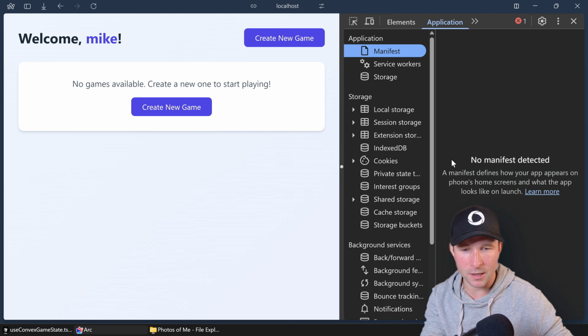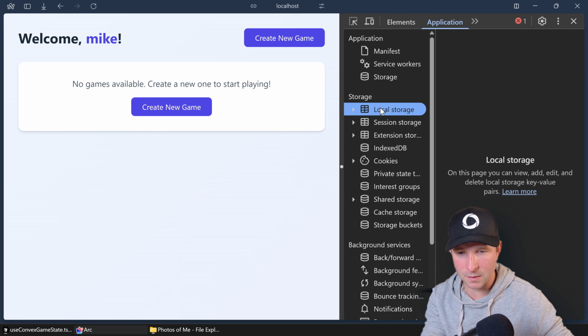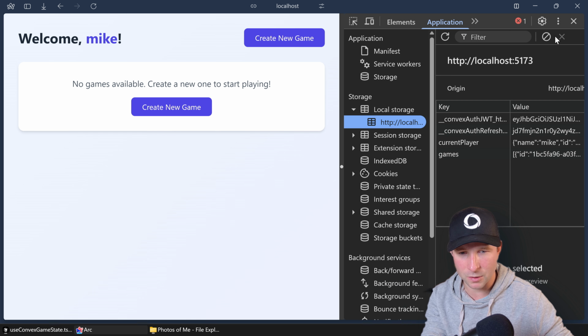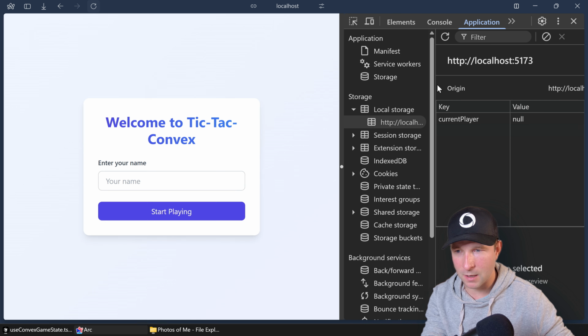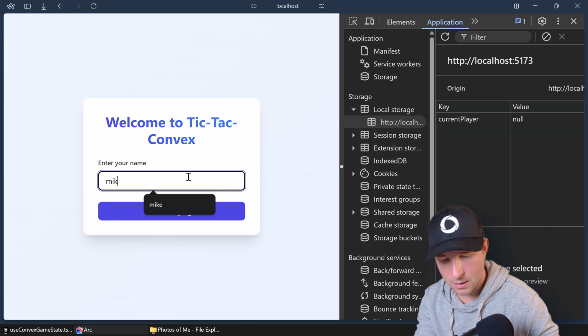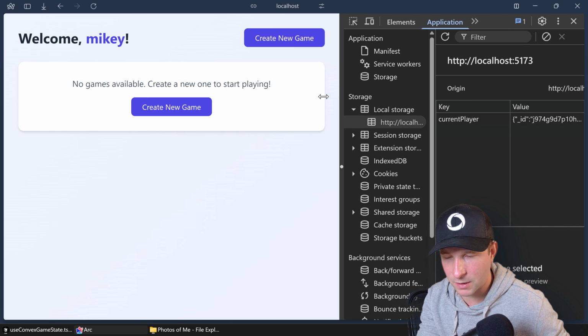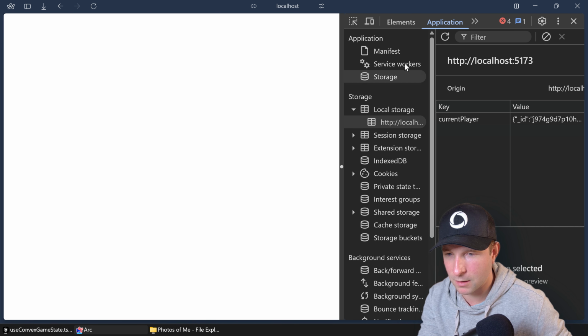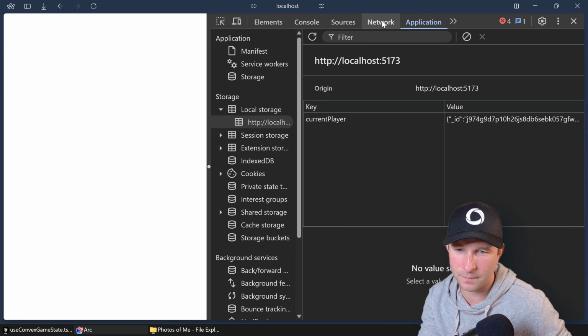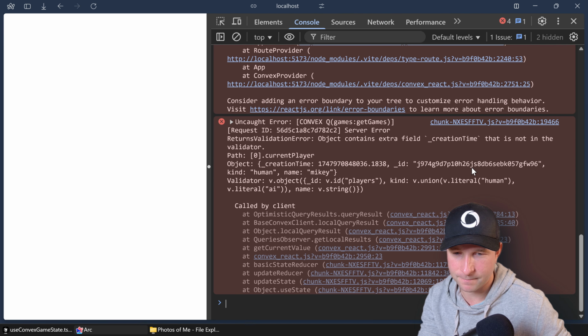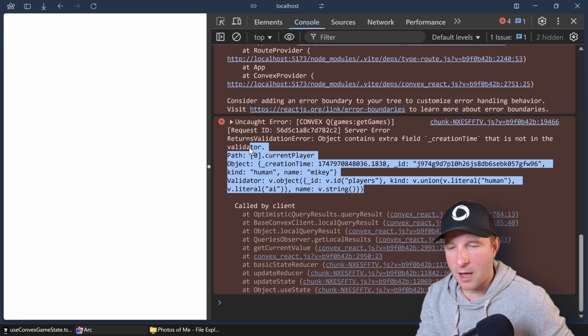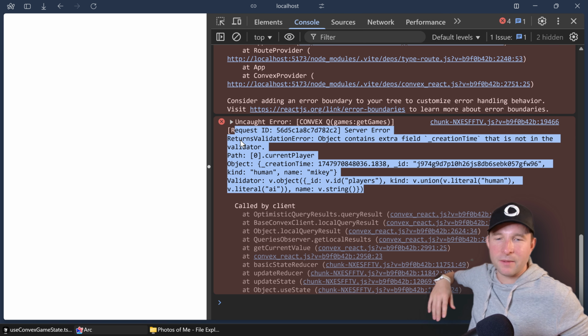I am going to be fair. I'm going to wipe the storage here. So let's go local storage. Just clear all that. And then let's try again. Okay. Mikey. And see what this does. Create a game. Oh, another error. Returns object contains extra field creation time is not a validator. All right, well, that's a shame.